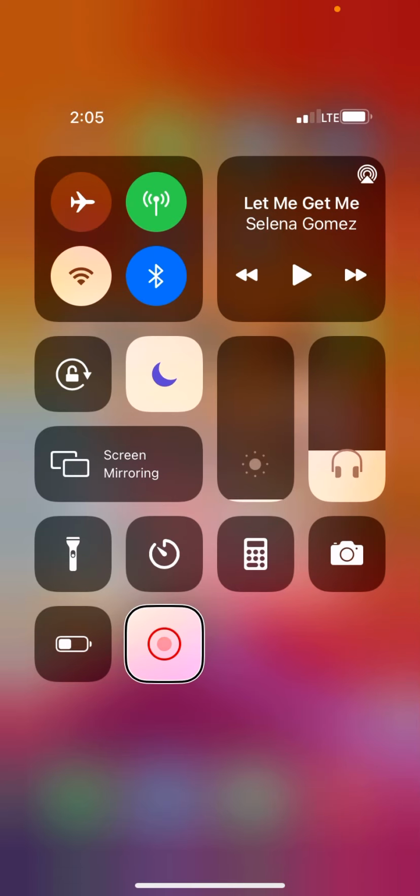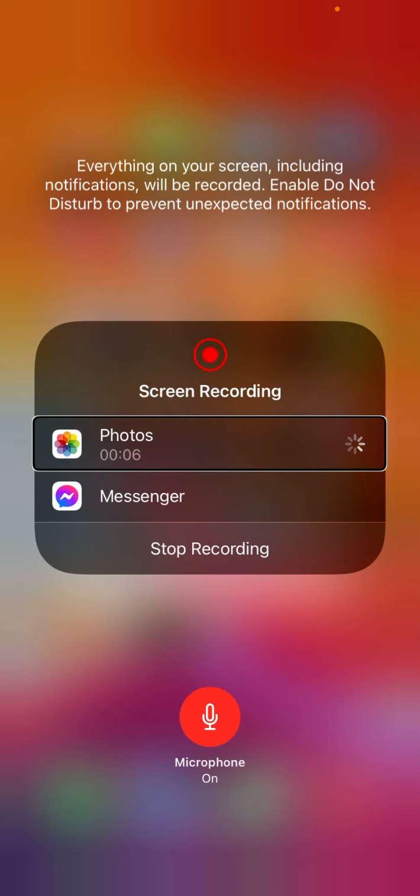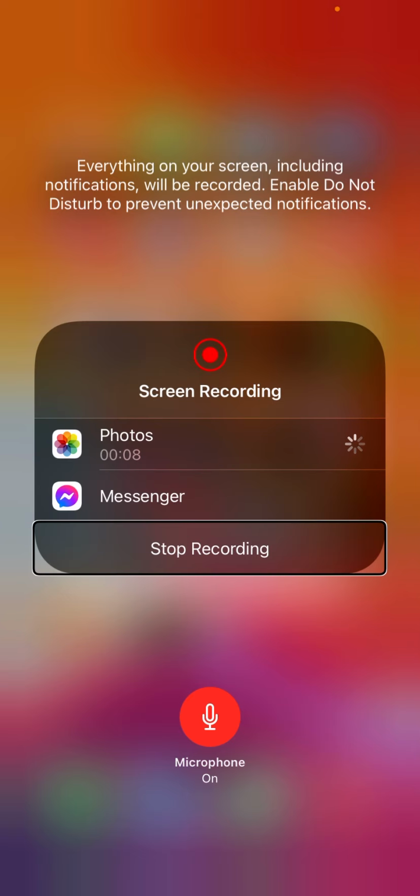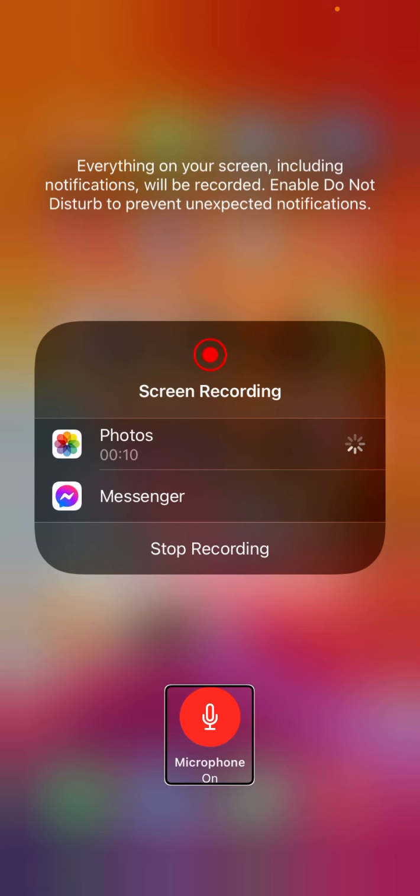Hello. Screen recording button. Open controls. Today? Photos. Messenger. Stop recording. Microphone on. Sorry.